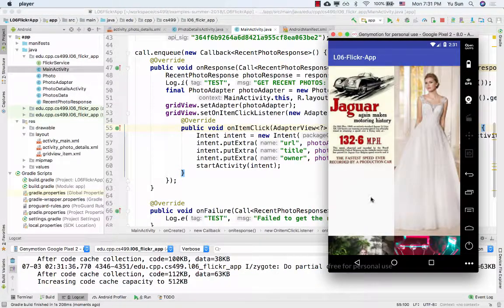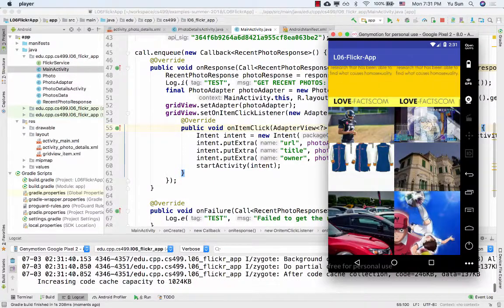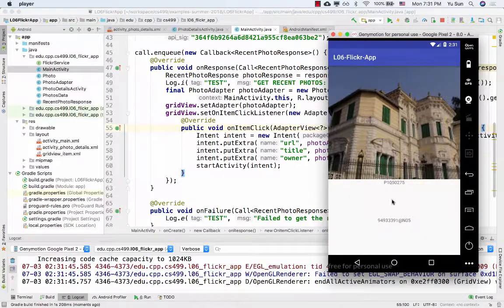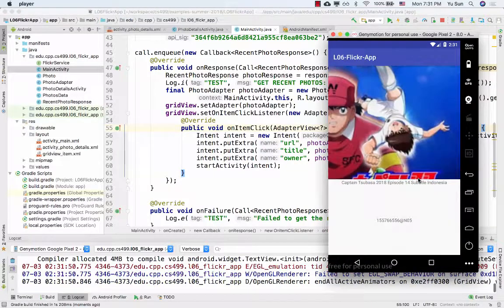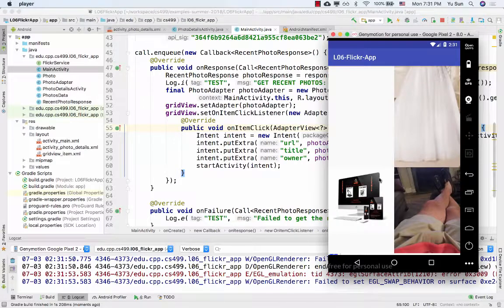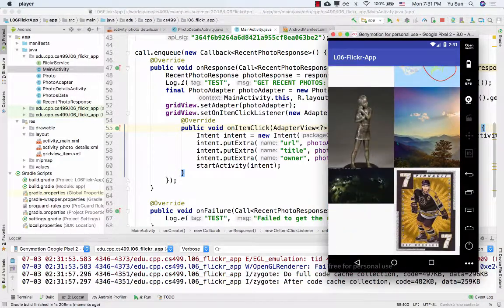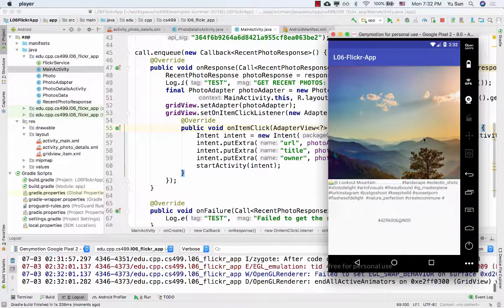All right, so let me get this view in here. Click, title, owner. All right, come back, click on this, title and owner. Go back. This one here, and title and owner.